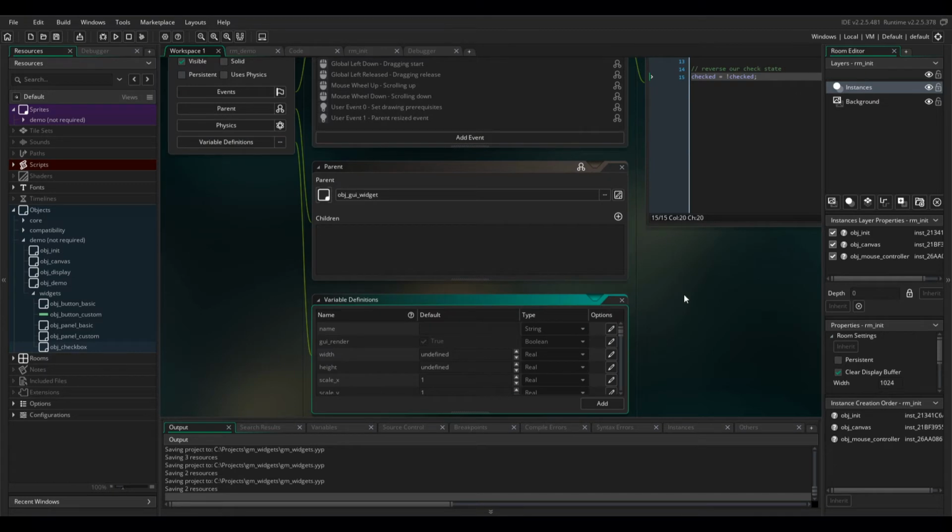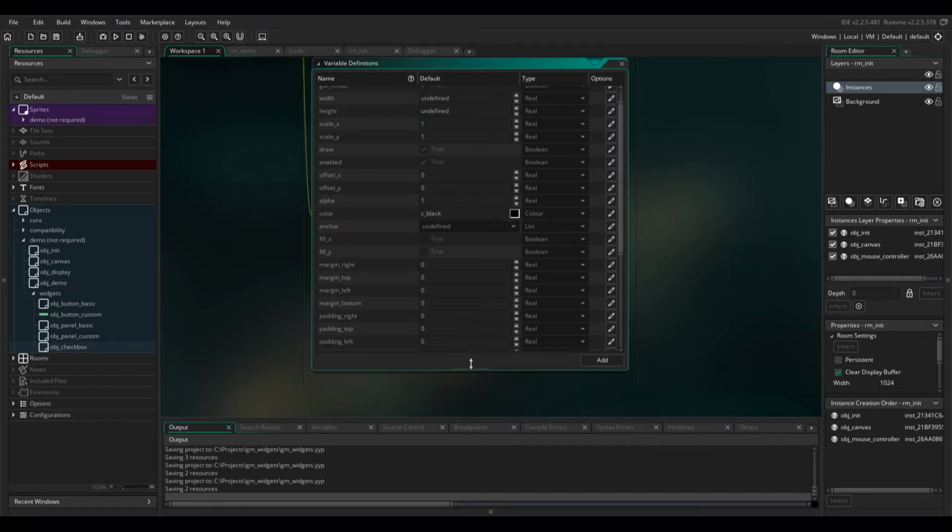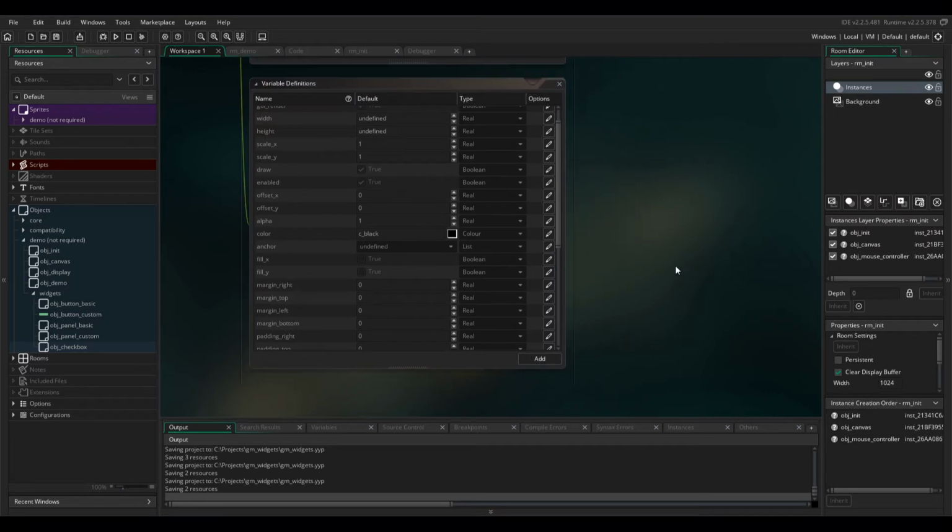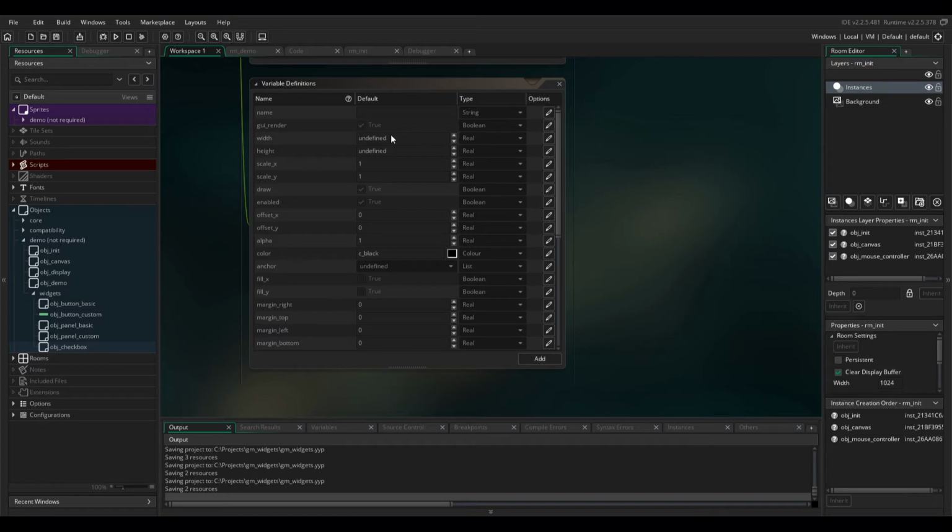Before we get on with anything else, we want to make sure we have our variable definitions set up for our widget. This is one of the main ways we can configure our widget. If we have a look here, we have width and height. The width and the height we want to set up with 15 by default. Obviously these can be overridden, but the default will be 15.